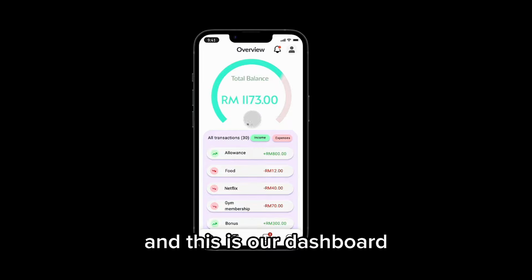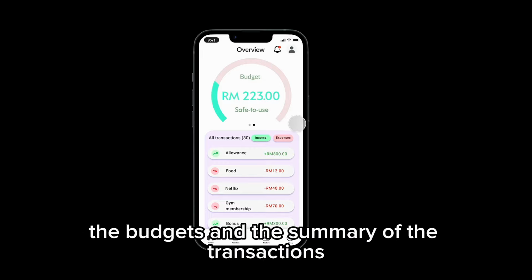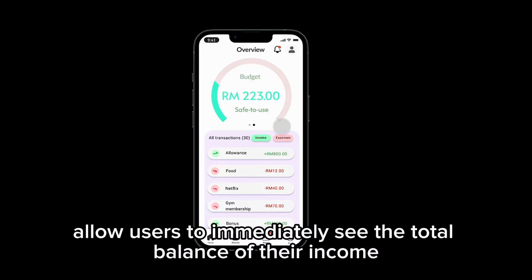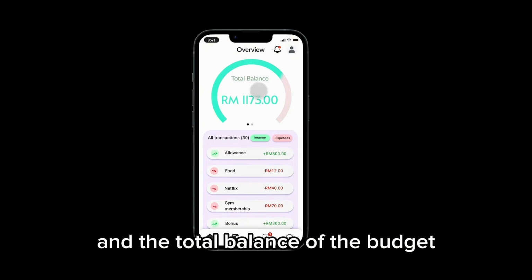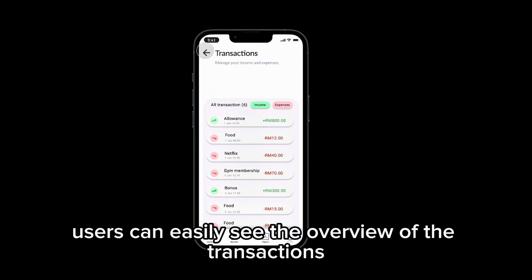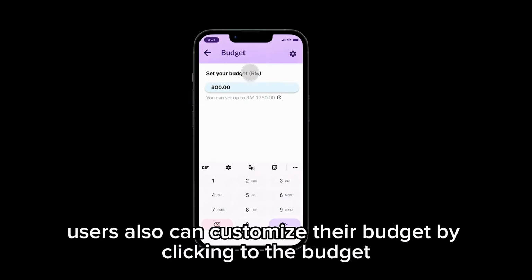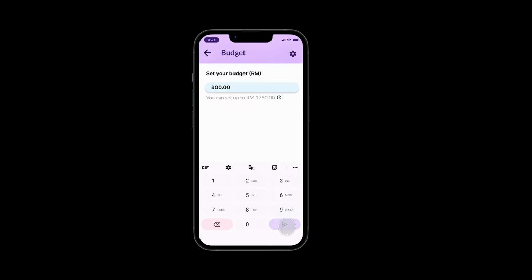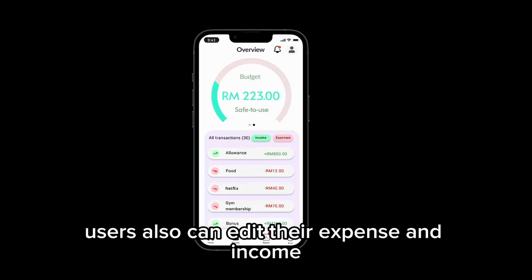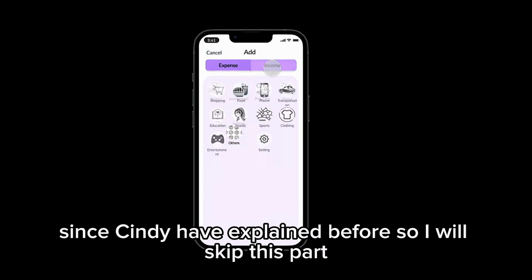And this is our dashboard, where users can see the overview of total balance, the budgets, and the summary of the transactions. The charts allow users to immediately see the total balance of the income and the total balance of the budget that's safe to use. When users slide up the transaction summary, users can easily see the overview of the transactions. Users also can customize their budget by clicking on the budget and set their budget with their preference. Users also can edit their expense and income by clicking on the record button. Since Cindy has explained this before, I will skip this part.